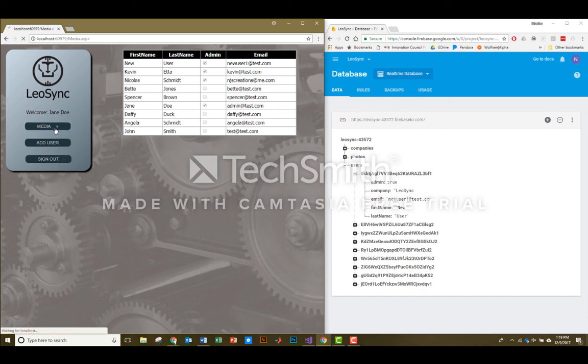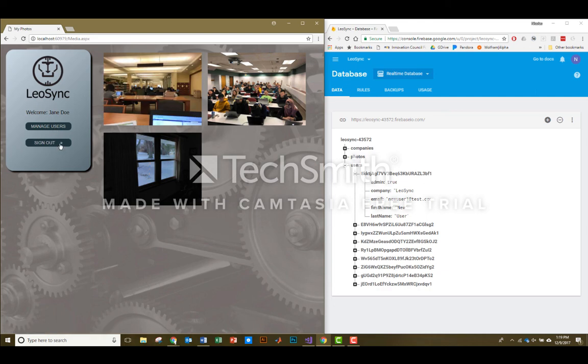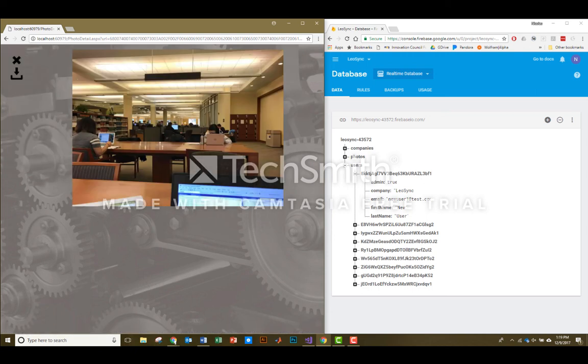Now we can go back to Media and sign out. Well, there also is a detail view, so you can look at images to see them at a larger scale, just like within the mobile application.